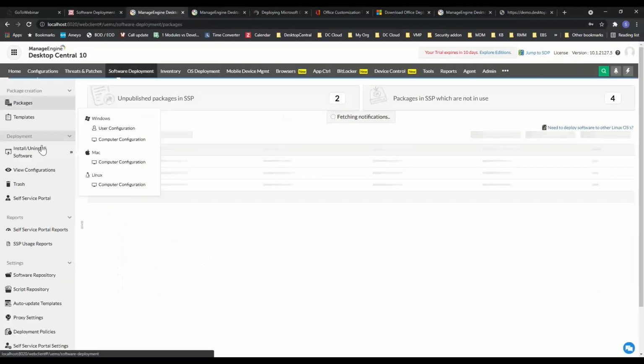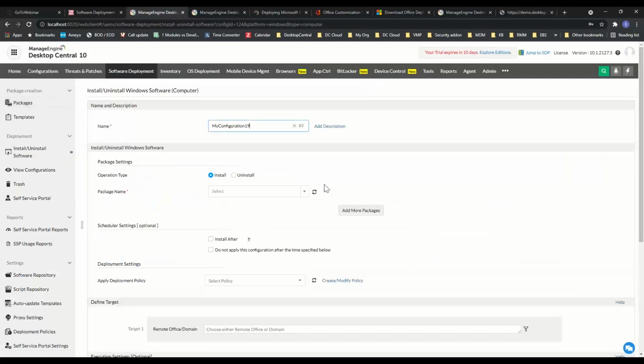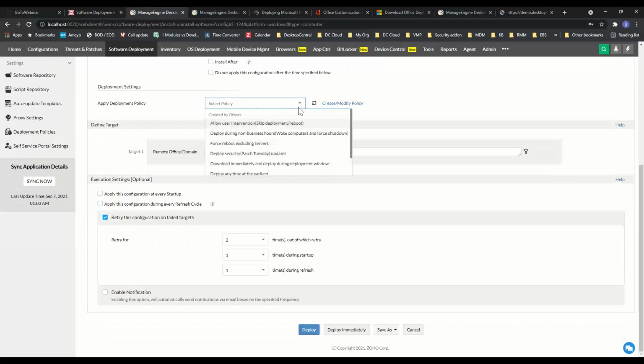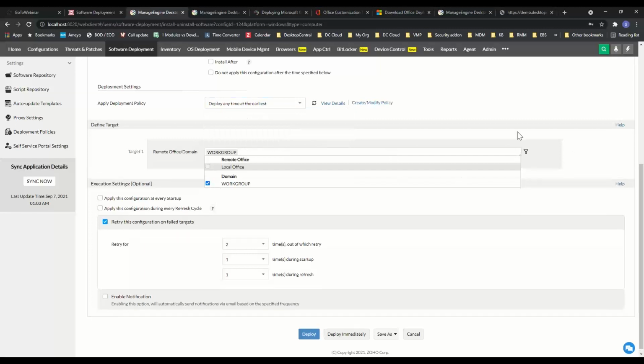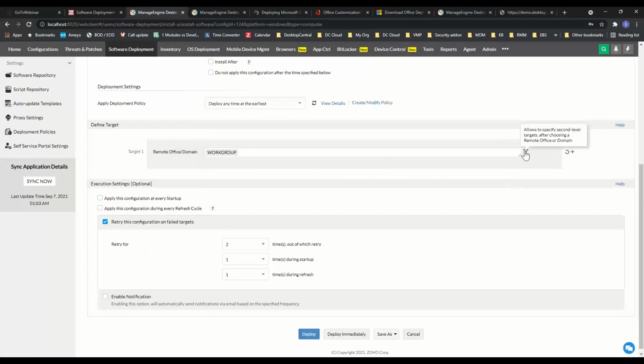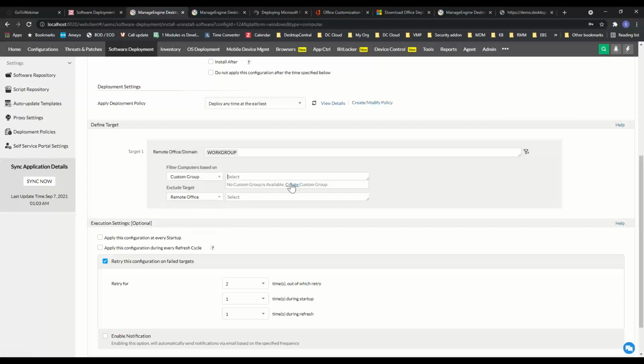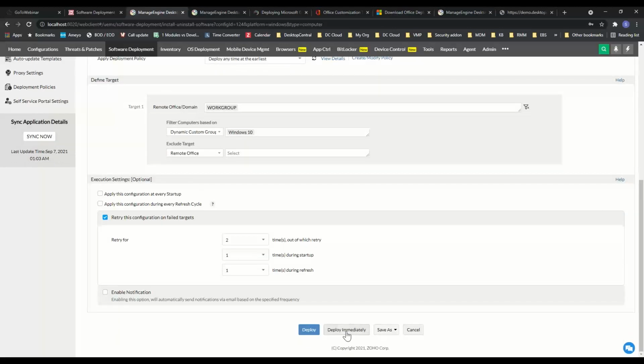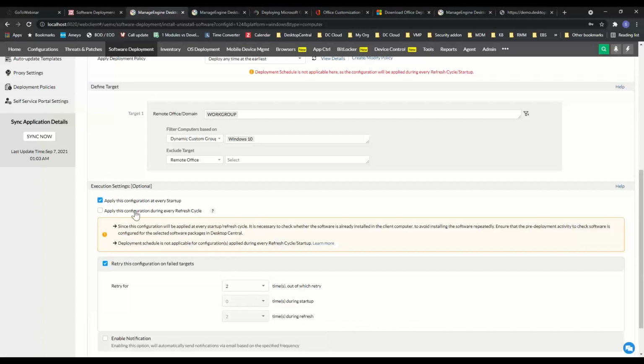So under software deployment, when you are targeting a particular application, let's say in this case I'm doing Zoom, and I'm selecting this to be deployed to all the computers in my domain, or maybe to a particular group of computers. I'm just selecting the group which I just created, right? So all the computers in this group are going to receive this application based on what I do. So in this scenario, I need to prevent it from getting uninstalled. It's not a direct option here. I can do something called apply this configuration at every startup, right?